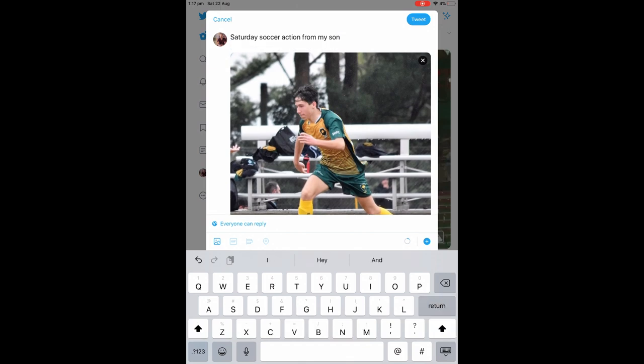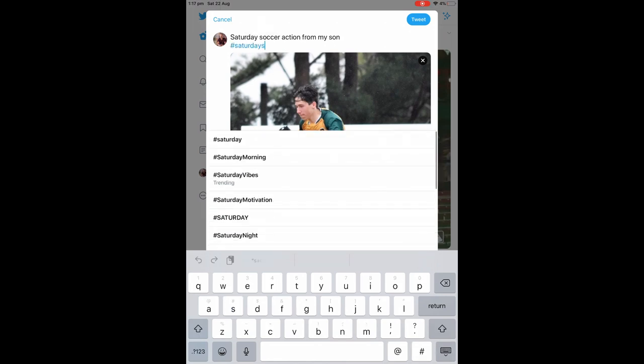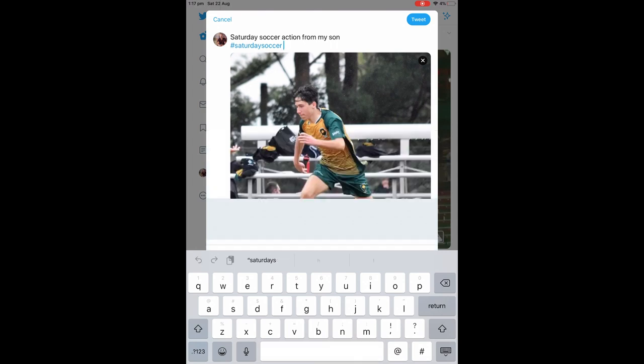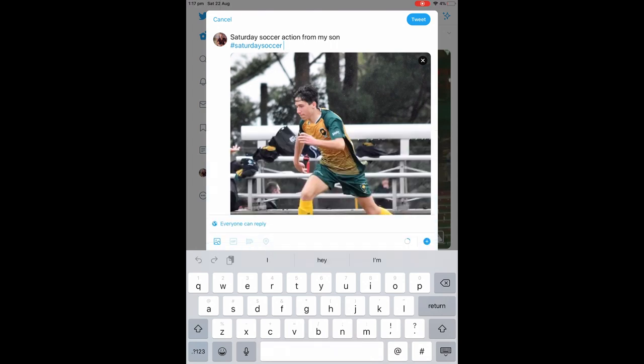Hashtags we could be adding, let's put Saturday soccer hashtags. There are no spaces in between, so first one is Saturday soccer. What other hashtags can we add? So I've added two more hashtags, soccer time and football time. So there we go. Nice and short, sharp and simple. How to post on Twitter.